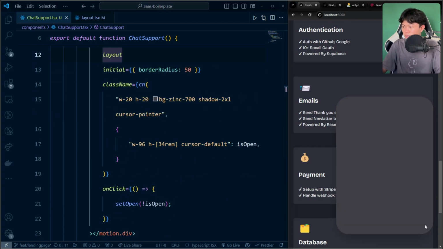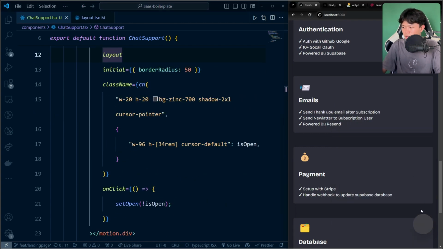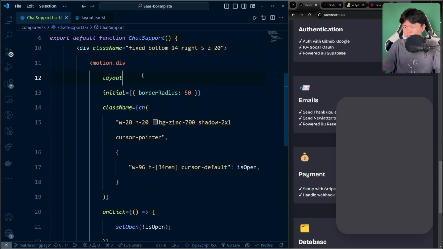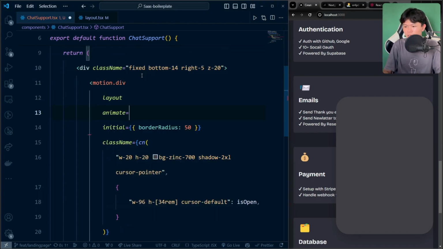So I think we need to refresh this one. So when I click on this one, you can see it scale up like this with a really nice animation. Great. So right now we need to change the border. If you don't like this border, we can change it as well. For that, I'm going to animate this one.